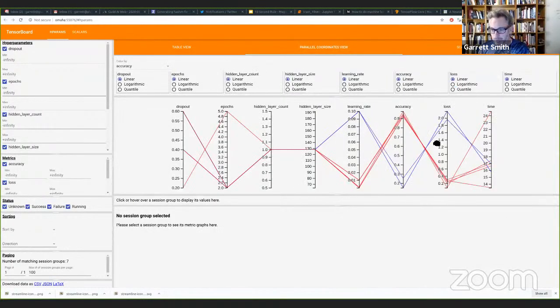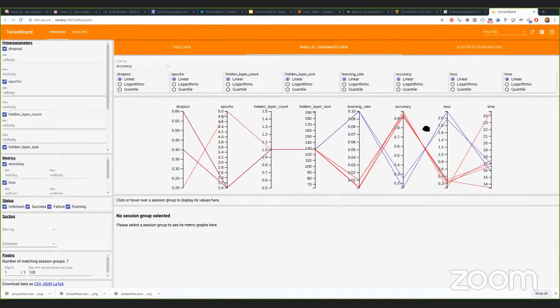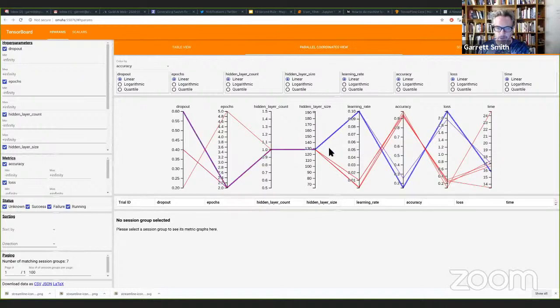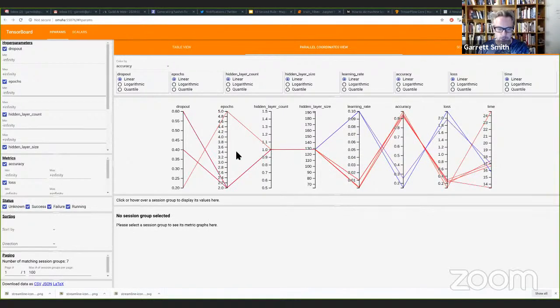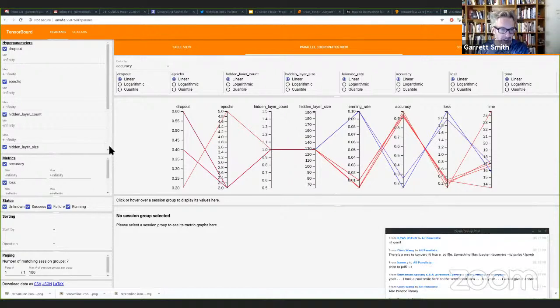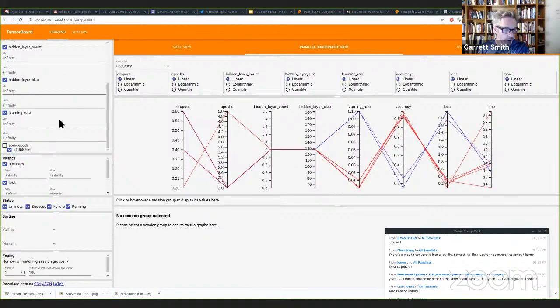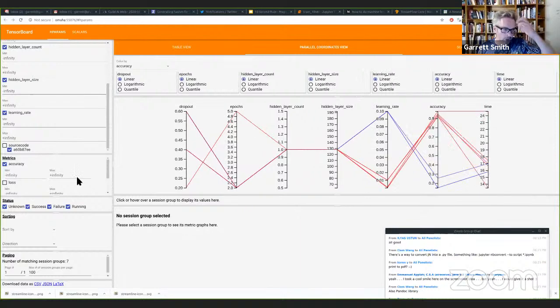So check this out. Does everyone see TensorBoard right now? Yep, I can see that. Okay, great. So this is a parallel coordinates view, and it's a very useful view when you're doing hyperparameter tuning, but also when you're just running experiments. You just want to see how things are affecting your goal. Your objective here would be, we're going to call it accuracy. So I hid loss. I don't care about loss.